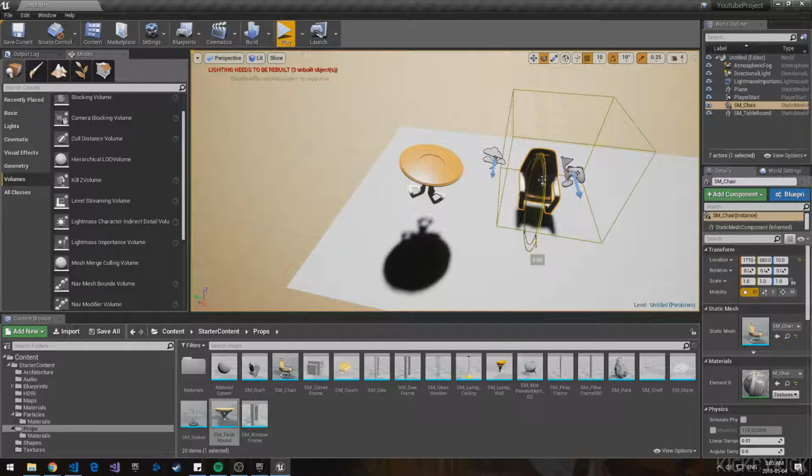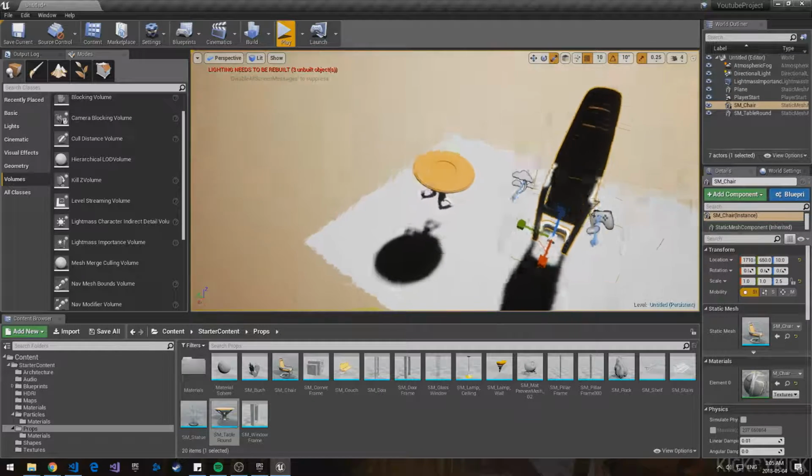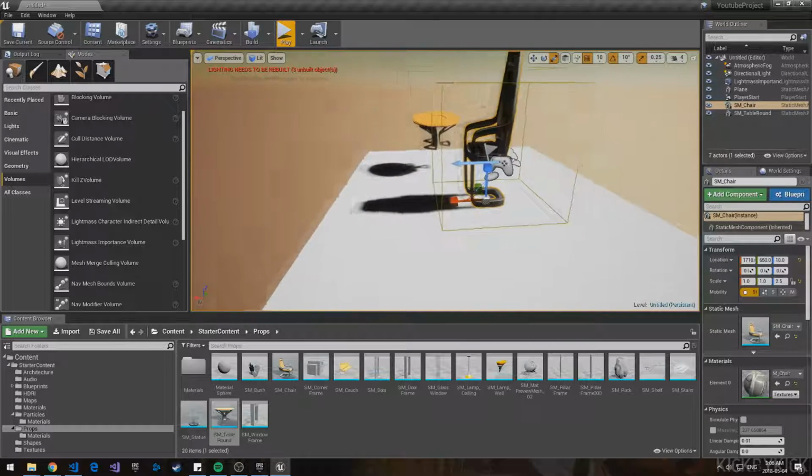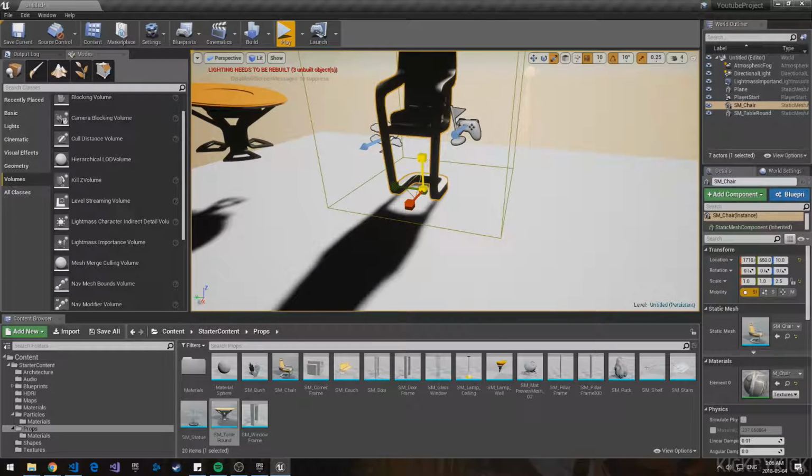Can click on the chair too. If I want to increase the height of the chair, I can do that. That looks really ugly. I'm gonna be scared if I see that kind of chair. Okay. So yeah, that's enough.